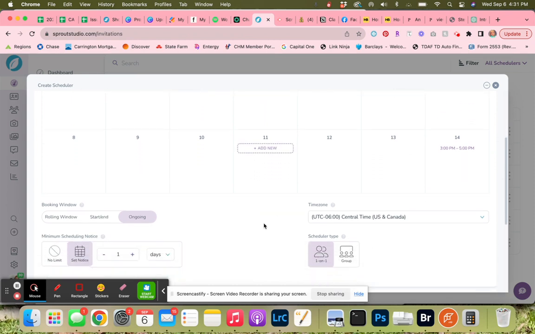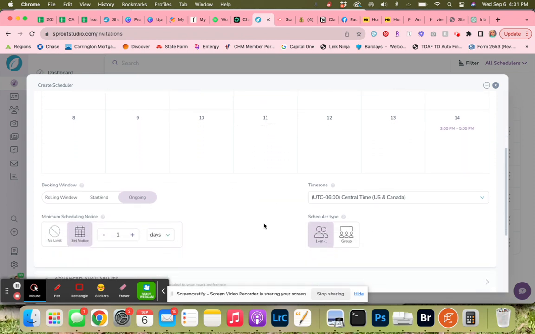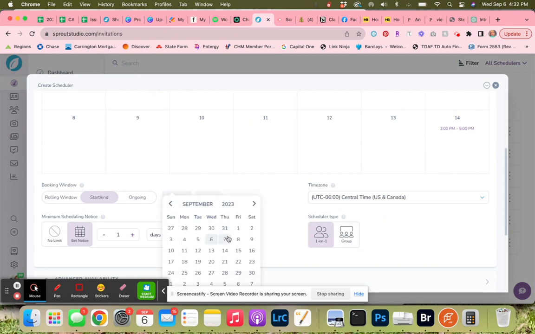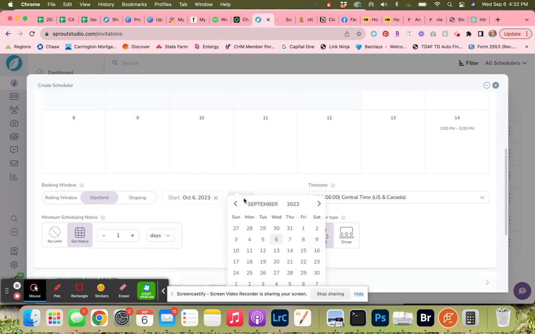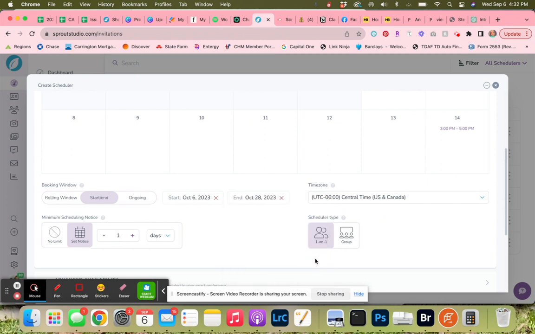Now, we're scrolling down just a little bit and we are going to put under the booking window, we're going to put start and end. And it will make sense why you don't just put an ongoing thing, because your calendar is going to get real funky if you don't put a start and end date. So let's do the dates in October. So we don't have a rolling window of dates where you just have to like roll through. So it's just going to pop up your calendar as October in this case.